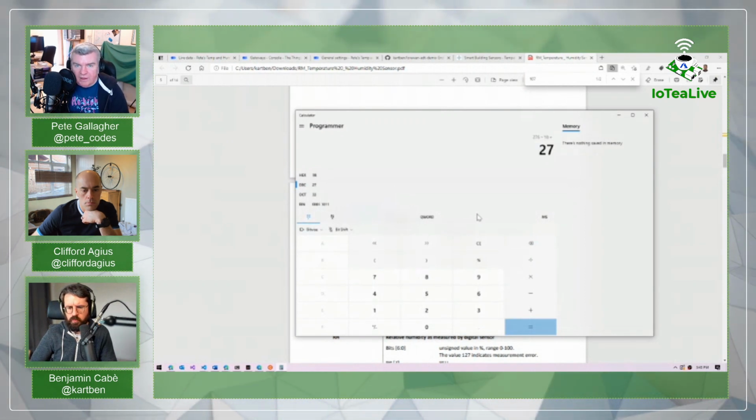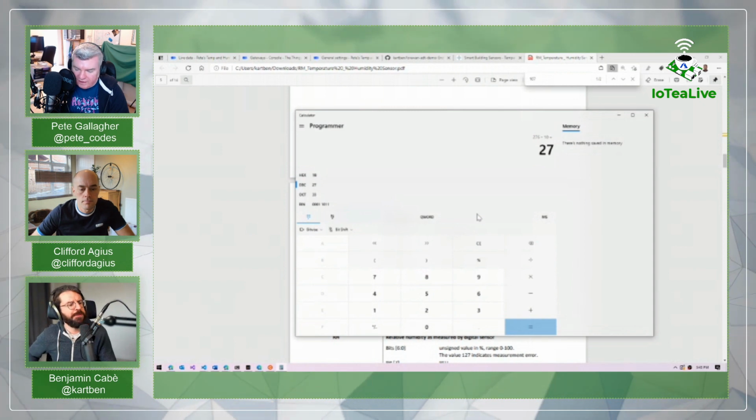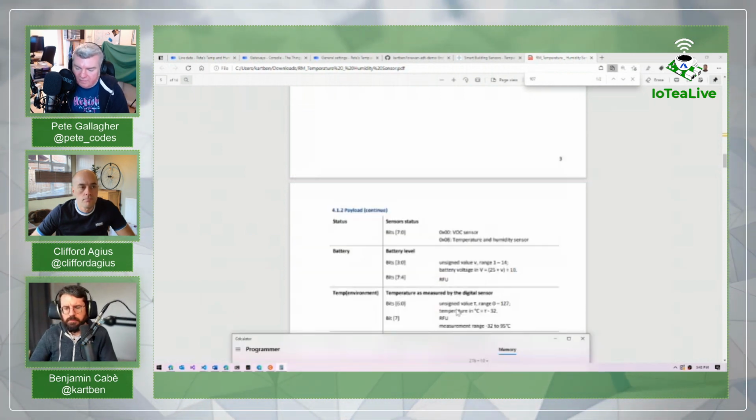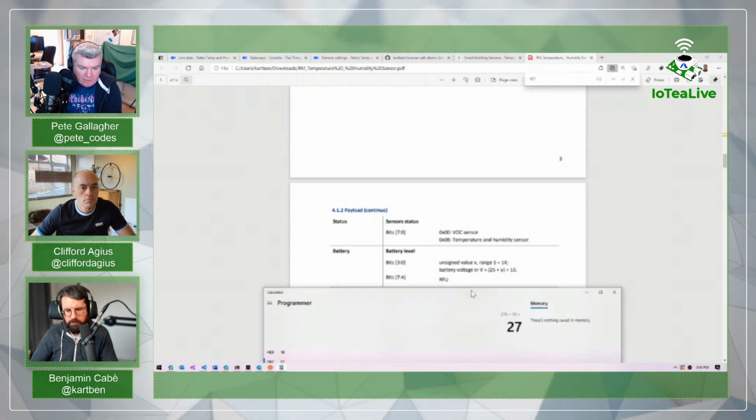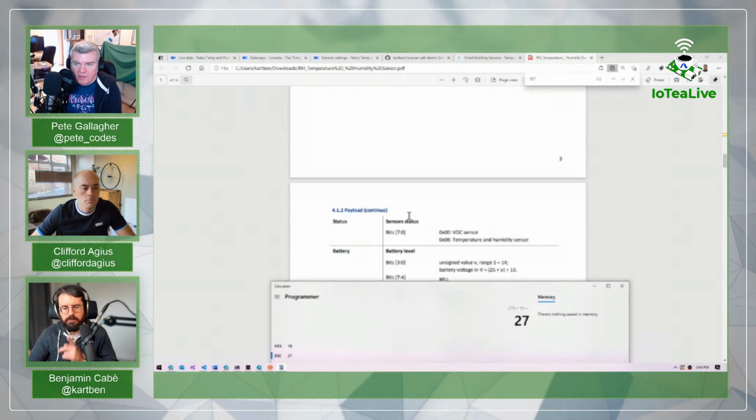I've just put a link to that particular data sheet in the chat if anybody's interested there. It's actually quite a straightforward data sheet. It seems more straightforward than the motion sensor one anyway.